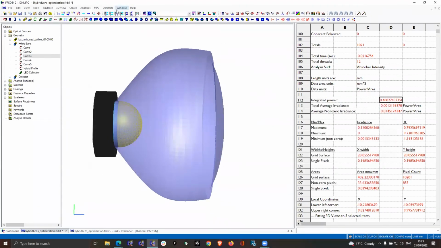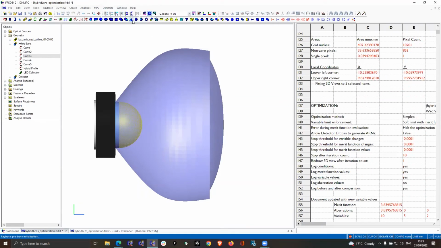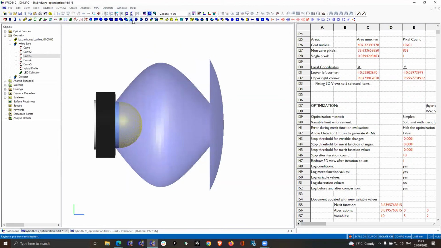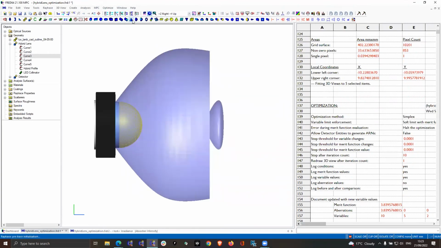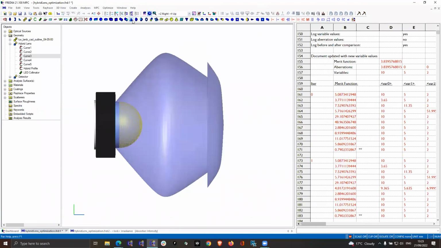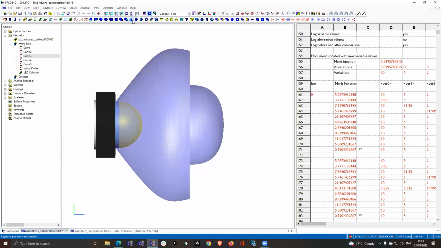So to call the optimization itself, we just choose the optimize option from the optimize tab. And here we'll see now that the surfaces will start to change shape as FRED is moving those control points around in space and updating our curve. And each point is going to try to make sure that the total power becomes larger than it was previously, and that the surfaces maintain some realistic shapes.